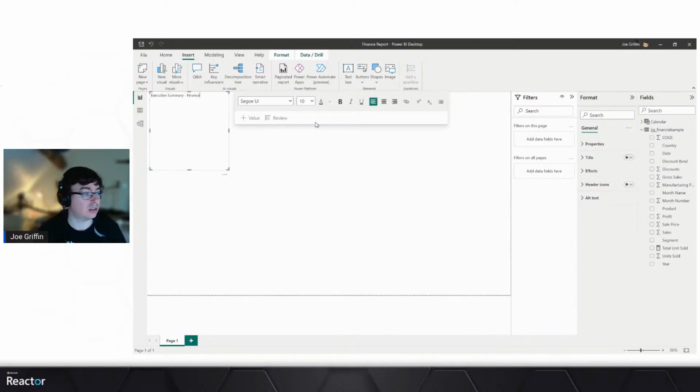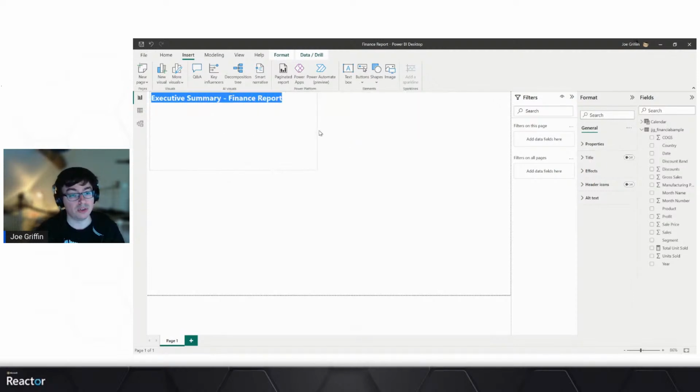At the moment, that is looking a little bit on the small side. So what we can do instead is maybe just increase the size of this to 20, like so. Maybe make it a bit bolder over there, and then just extend that out so it's sort of covering the top of there, like so.